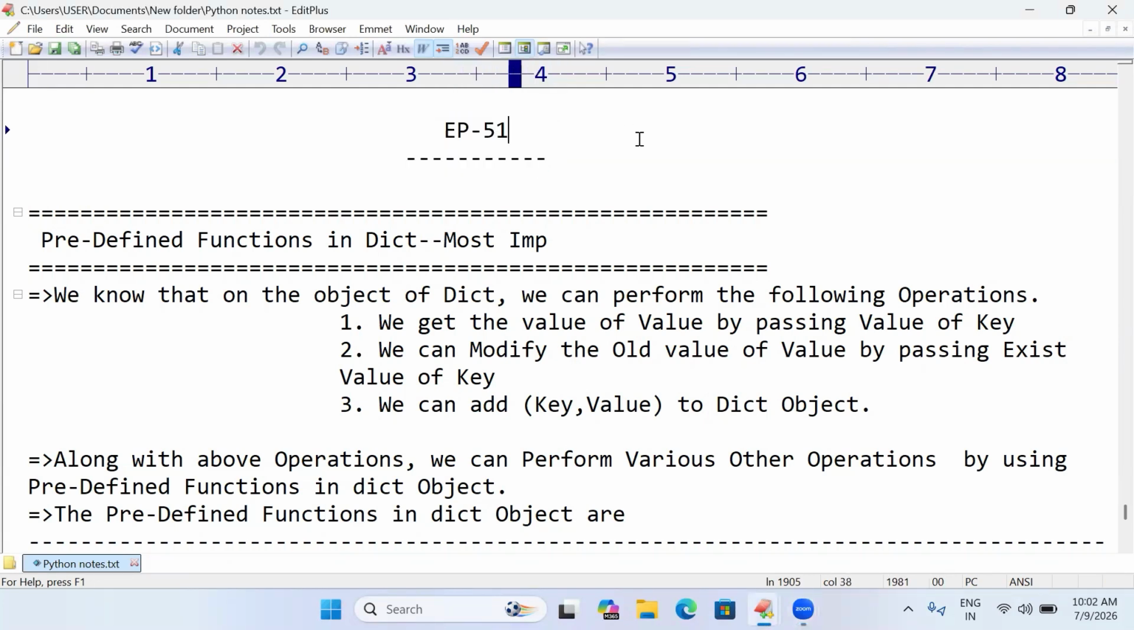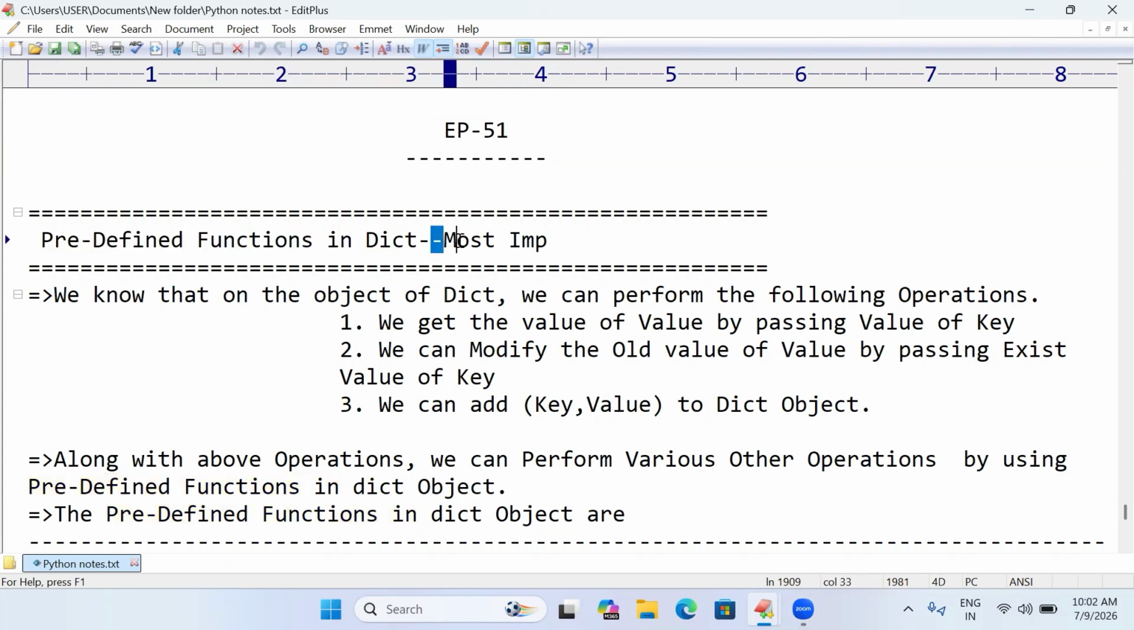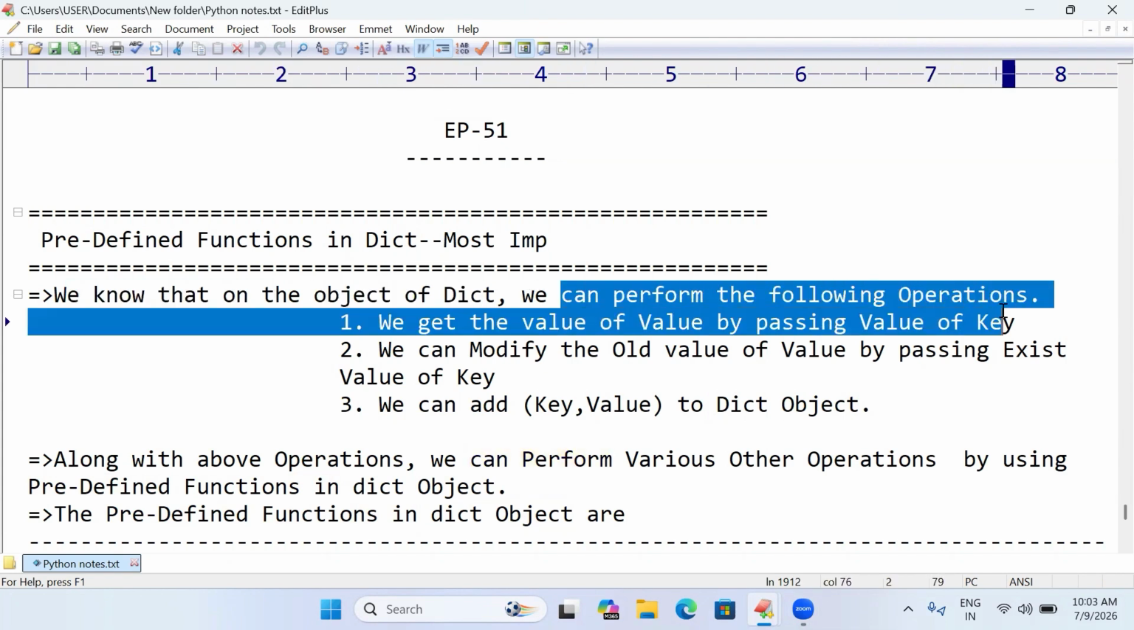In today's episode, we are going to discuss predefined functions in the Dict data type. These predefined functions are most important while learning about the Dict data type. We know that on the object of Dict, we can perform the following operations.